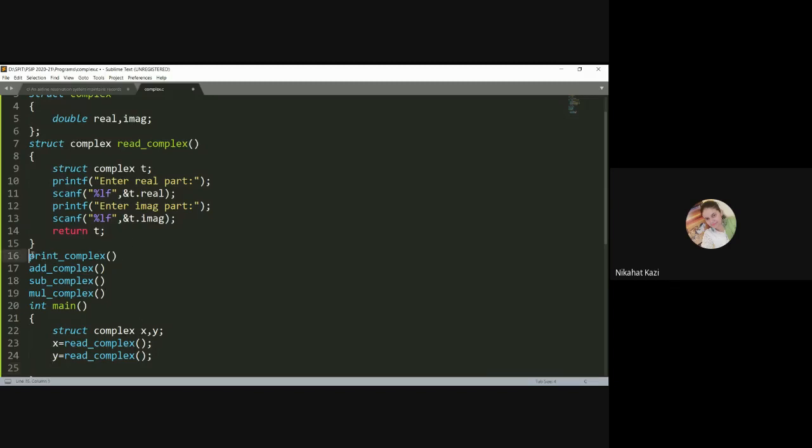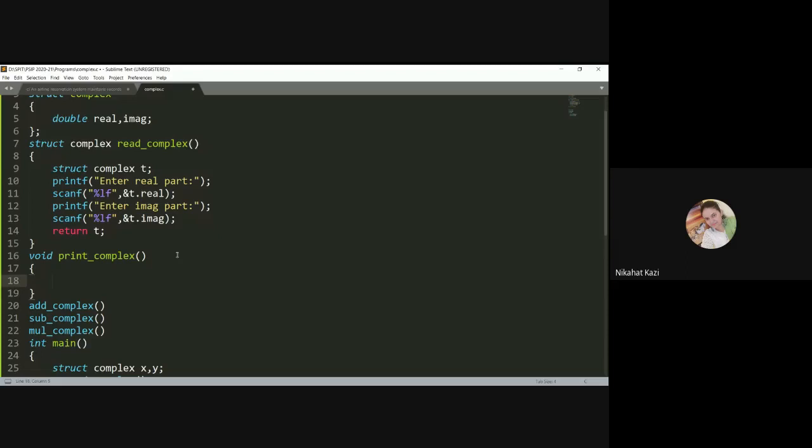Similarly, for print complex, what should be the parameters? Tell me, what should be the prototype of print complex? Ma'am, can you explain the return type struct complex? Hold on. Return type? Why did you write struct complex for read complex? Hmm. Okay.